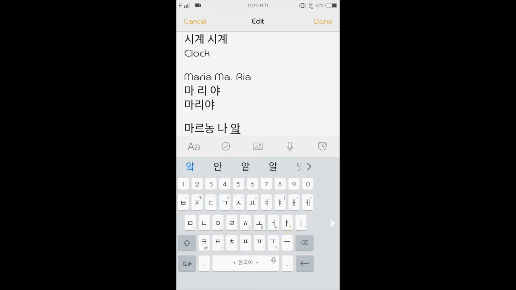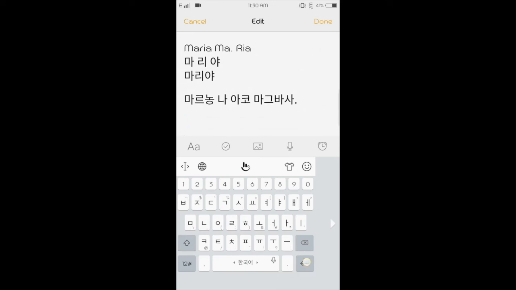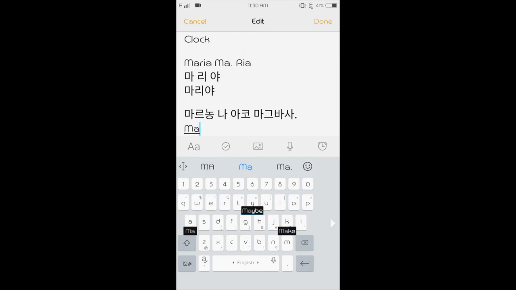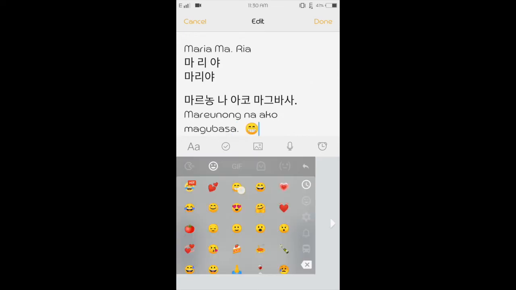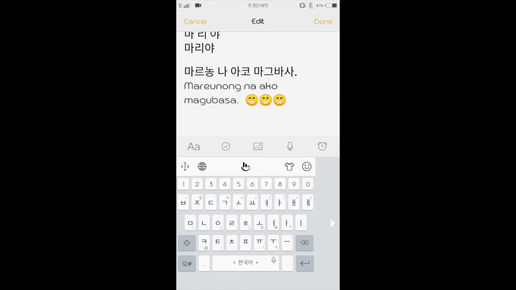Okay, let's try to read this. I-romanize po ninyo para mabasa ninyo. Yung familiar sa consonant vowel, madali na lang to sa kanila. Okay. So, let's try to syllablicate this sentence. Letter M, A, R, U, N, O, N, G. N, A, A, K, O, M, A, G, G, B, A, letter B, letter A, letter S, letter A. So, marunong na akong magbasa.